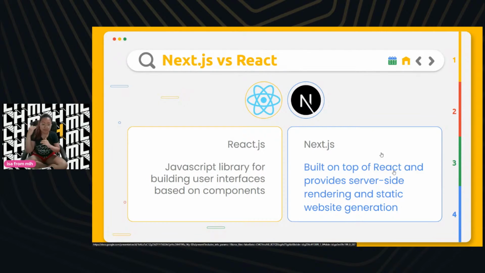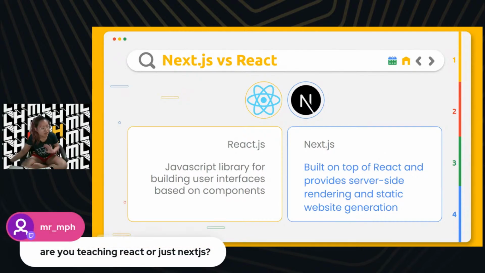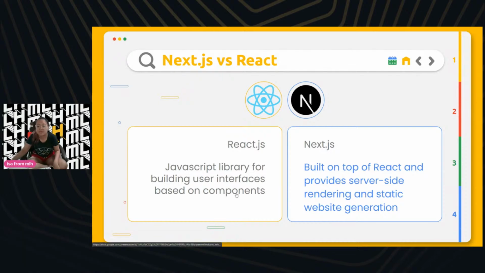Next.js takes it a step further by providing server-side rendering and static website generation to React.js. So you're already using React, and on top of that, we're improving the performance of it. I will be teaching just Next.js. If I see that a lot of people don't understand a React concept, I'll backtrack, no problem. But I'm working on the assumption that unless you ask, you already know React. Is that cool? Yes, cool.